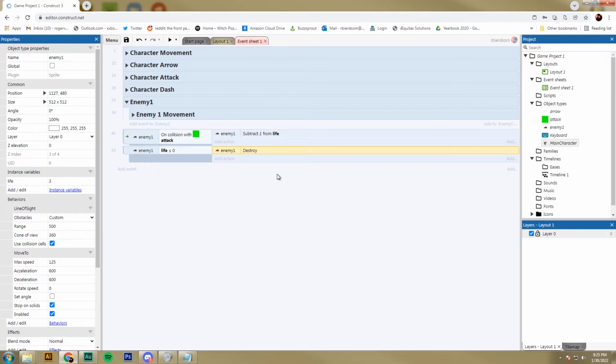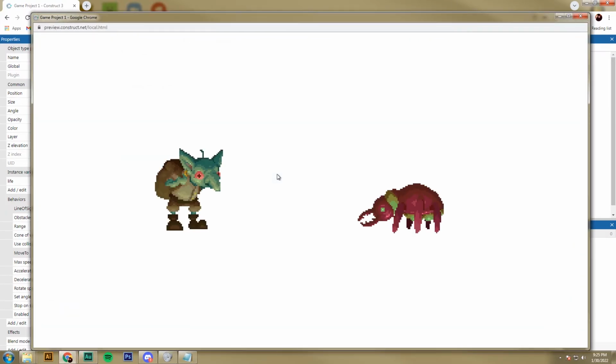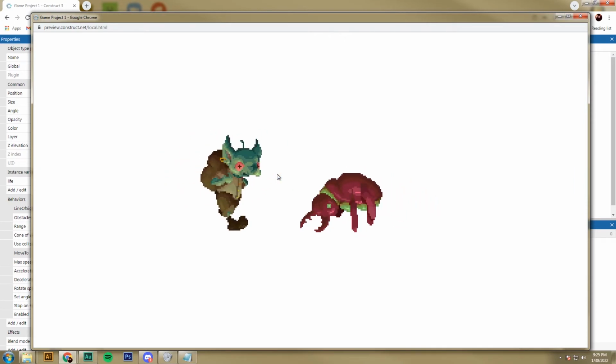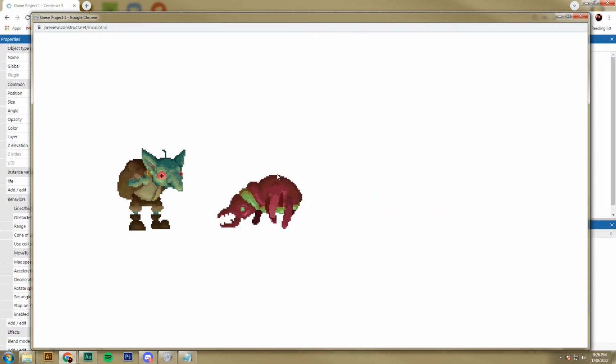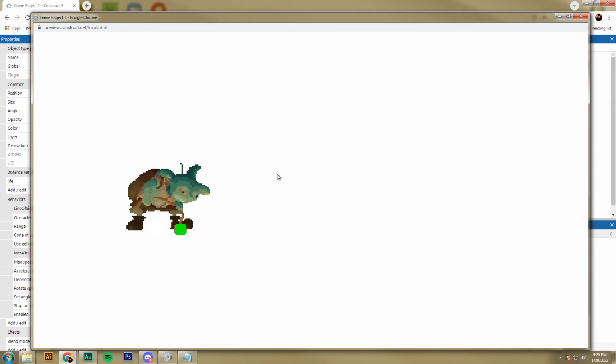Now let's try that out and see what happens. It's not going to really work yet, and I'll show you why. When I go up, I should have to hit it 3 times, right? But if I hit it once, it's automatically destroyed.